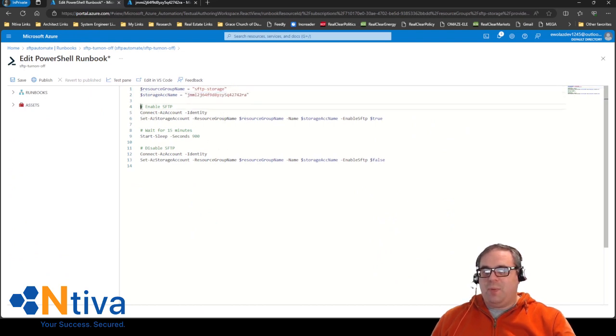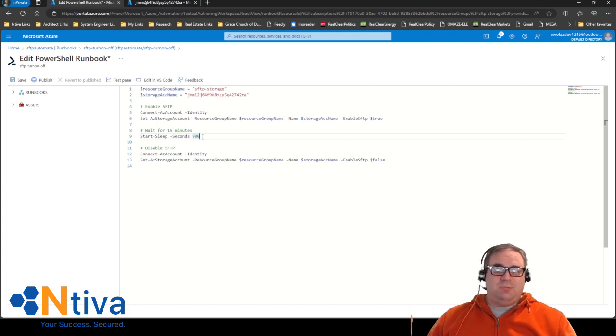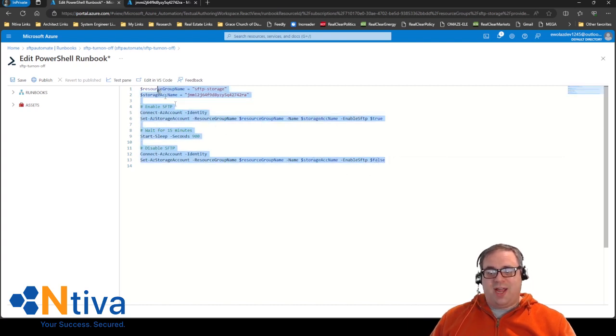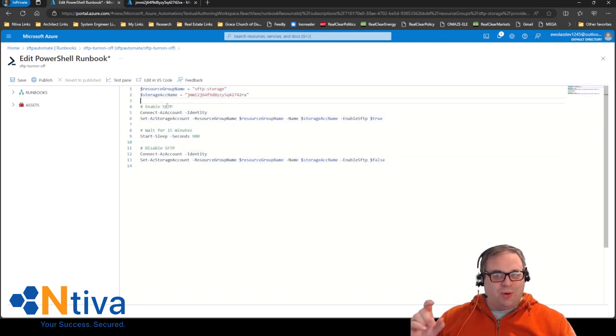Then we have a couple of commands to enable SFTP, and then we're going to wait for 15 minutes, and then we're going to disable SFTP. Now you can set it for however many minutes you want. If you want your SFTP to be turned on an hour a night, you can turn it on for an hour a night or an hour at a time. If you want to turn it on for 15 minutes, 13 times a day, you can do it. We're just going to write one script, and then we're going to set our schedule for when it runs.